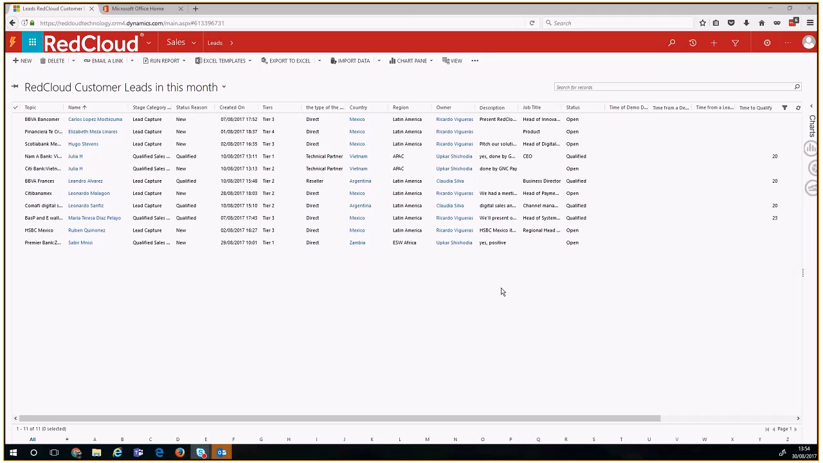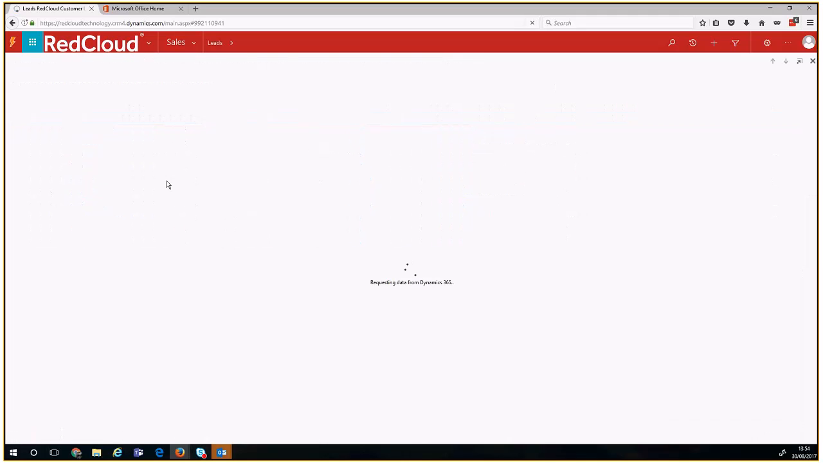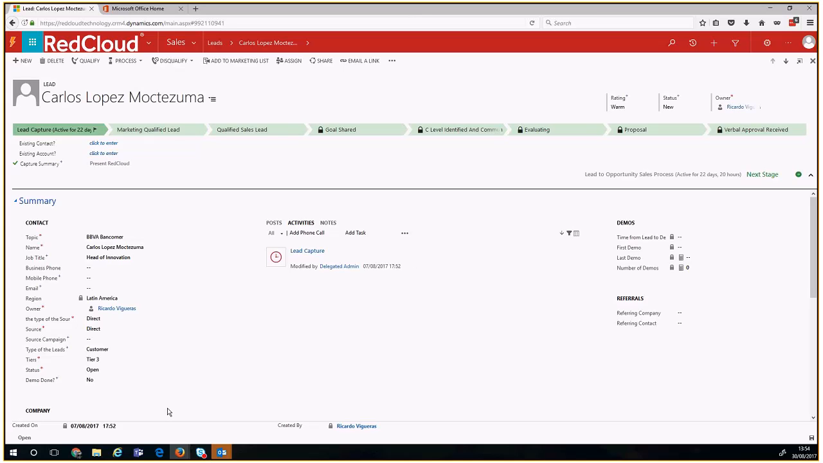Within each lead, a prospect if you like. Let's take Carlos as an example. There are a couple of things that are specific to you that you should bear in mind when capturing this information. So first up, the structure of the lead.